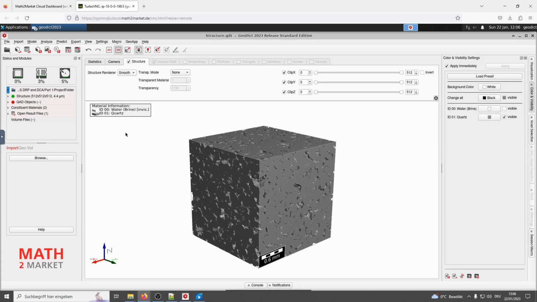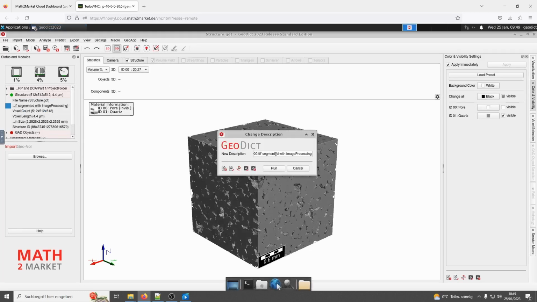What we are going to do now is change the description of the structure in the Structure menu on the left. Please expand Structure and find Description. Click Change Description, and here you can type your own notes.